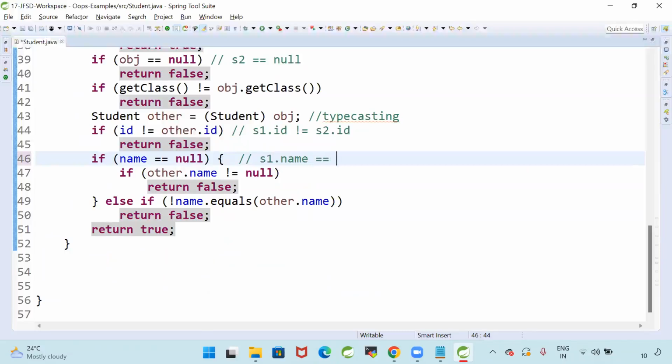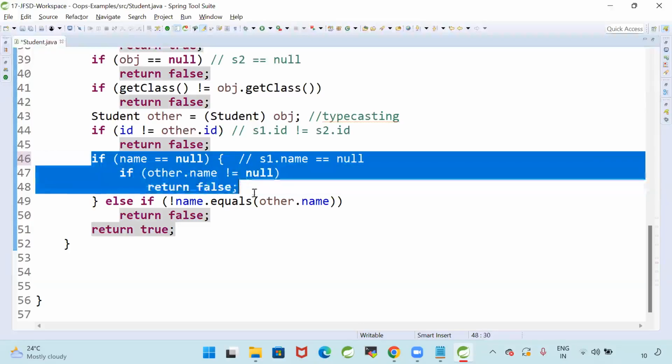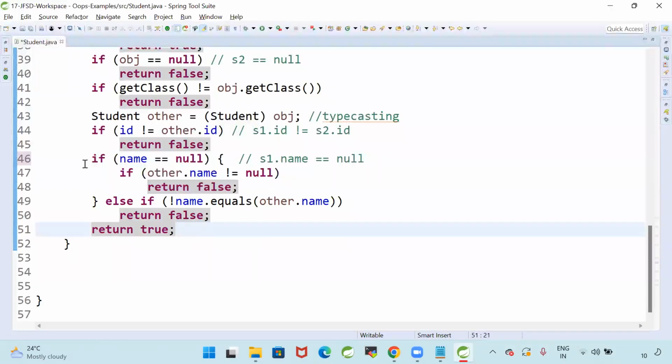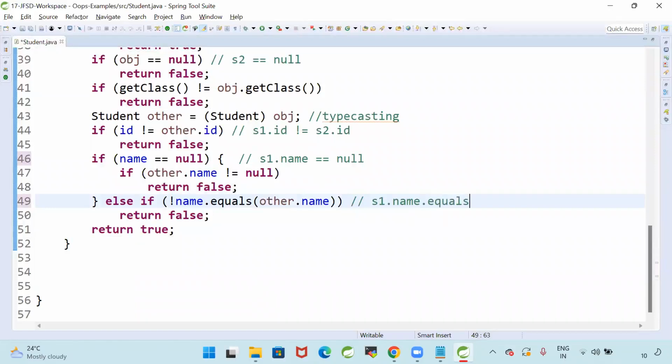S1 dot name equal to null. S1 object having the name or does not have the name? Have the name. So condition will satisfy or not? Will not satisfy. Then what they are checking? If this condition not satisfy, else if name not equal to, here S1 dot name not equals to S2 dot name, not operator.